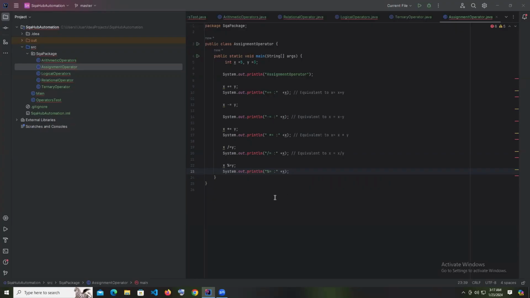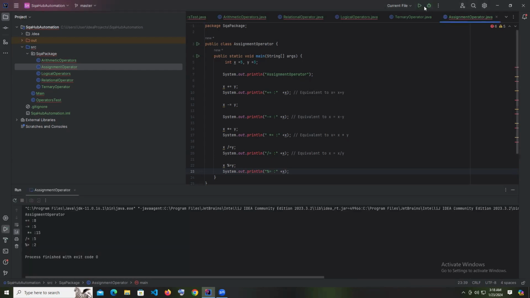So overall, this code demonstrates the use of various assignment operators in Java. These operators provide a concise way to perform an operation and store the result back in the variable. So here is the brief total explanation of each assignment operator. After all, we print the result corresponding to each assignment operator. So if I run this, the value of x changes after each operation. Look at this: 8, 5, 15, 5, and 2. So overall, print the result.